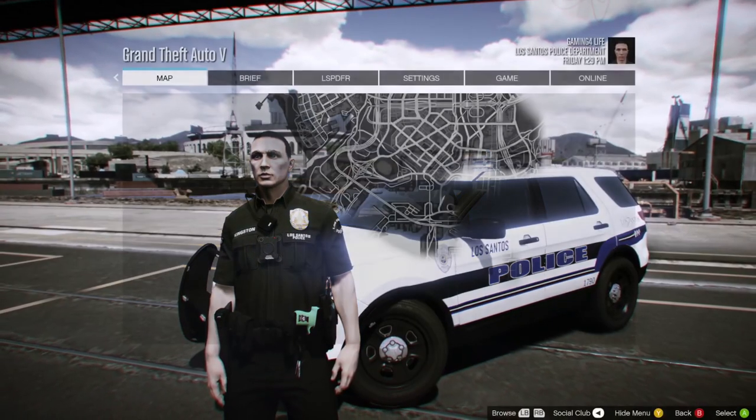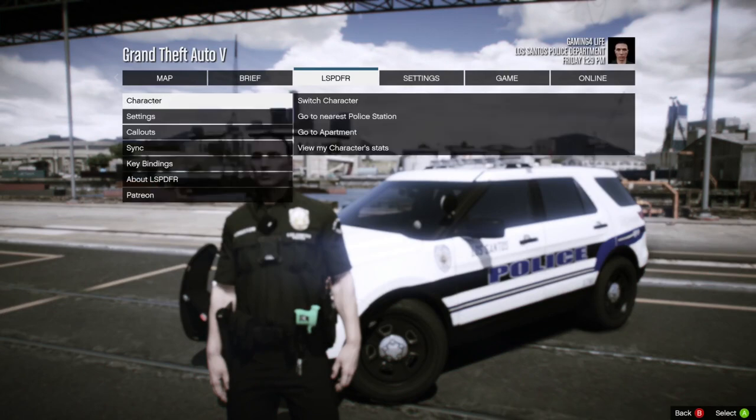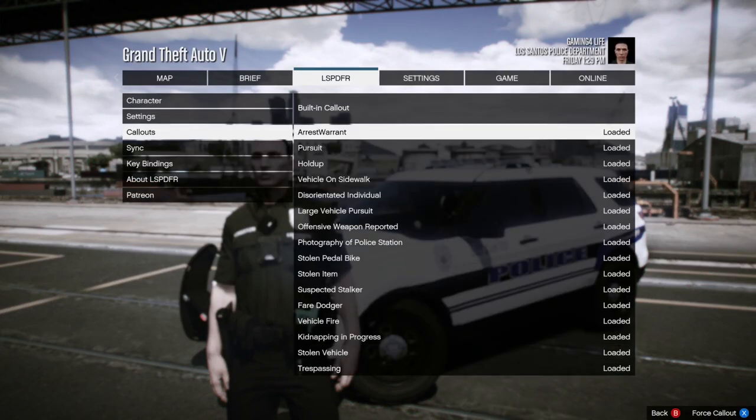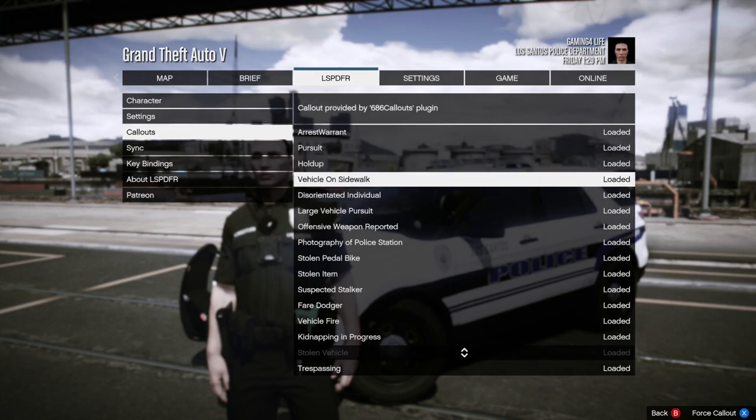Or you could press the pause menu, go to LSPDFR, and go to callouts right here. If you look above arrest warrant, it says built-in callout. That comes with LSPDFR. But if we go down here to vehicle on sidewalk, you'll see that is a callout provided by 686 Callouts, which we just installed. To force that callout, you can either press X on your keyboard or press the space bar.